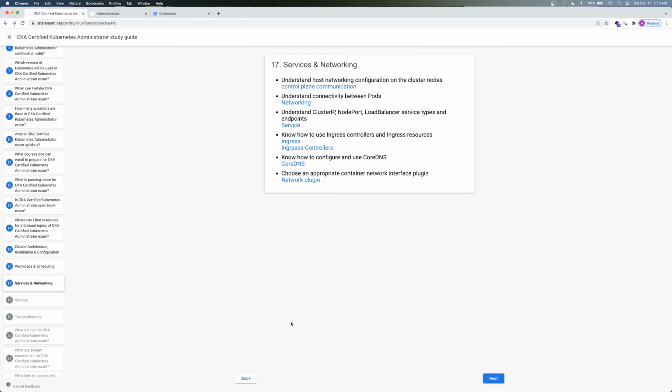The next section is services and networking. Understand host networking configuration on cluster nodes. Understand connectivity between pods, and how communication works between the pods in a cluster.